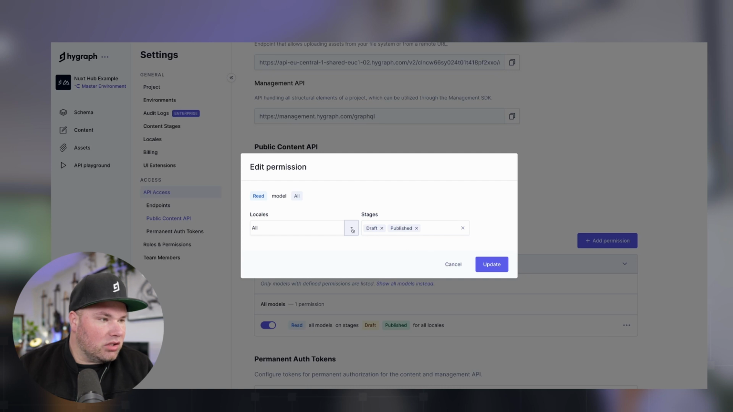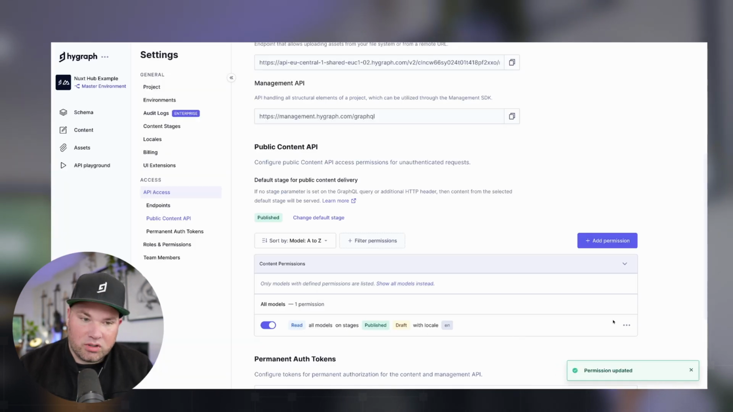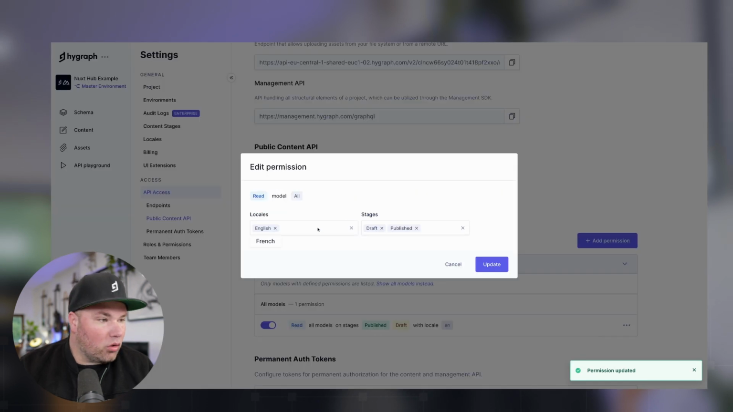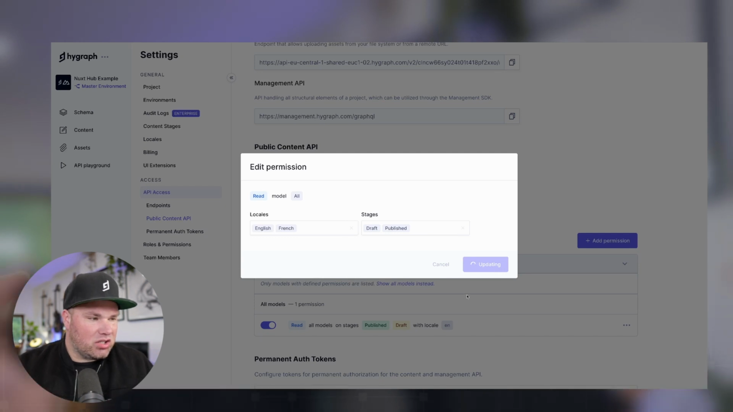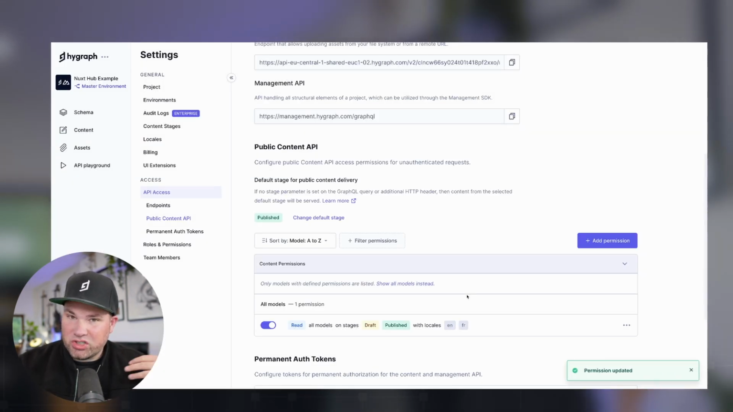But you could actually do this. So now I can only query English, for example. Of course, we want to query all of them. So here we go. And I've also set up draft and published. This is just kind of like one permission to rule them all just for demo purposes. All right, this is added.